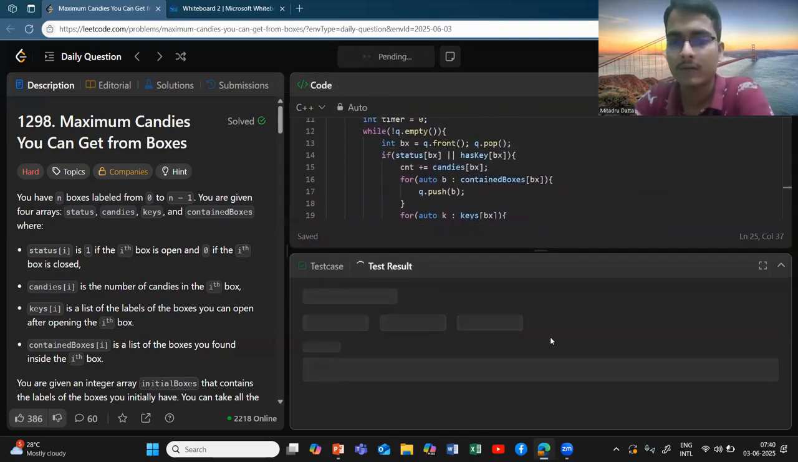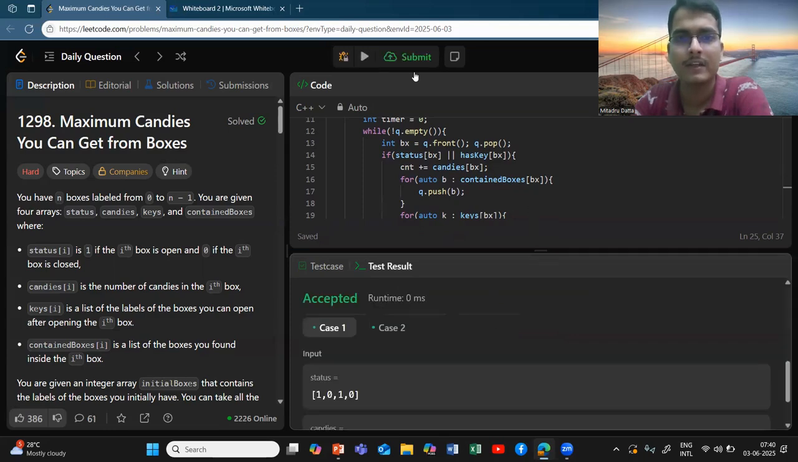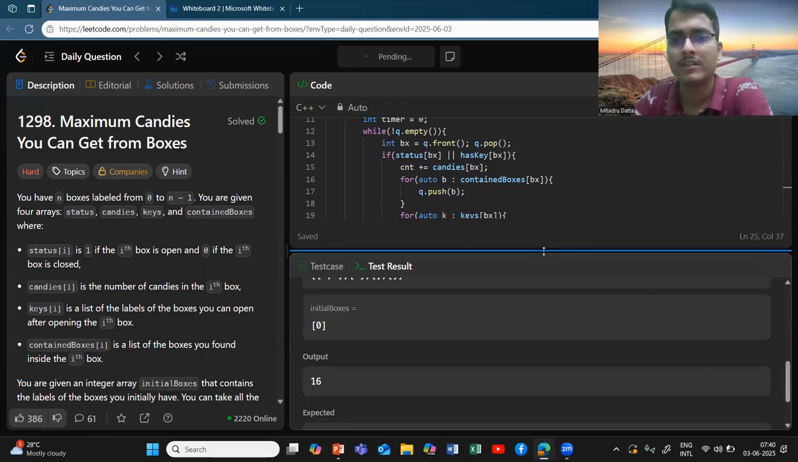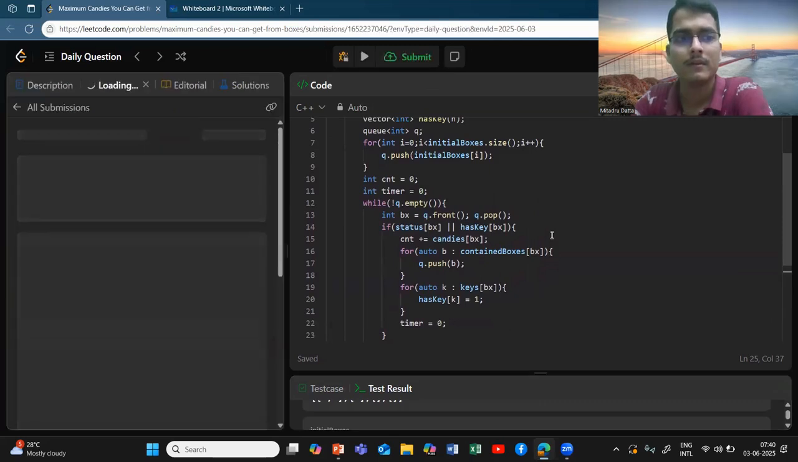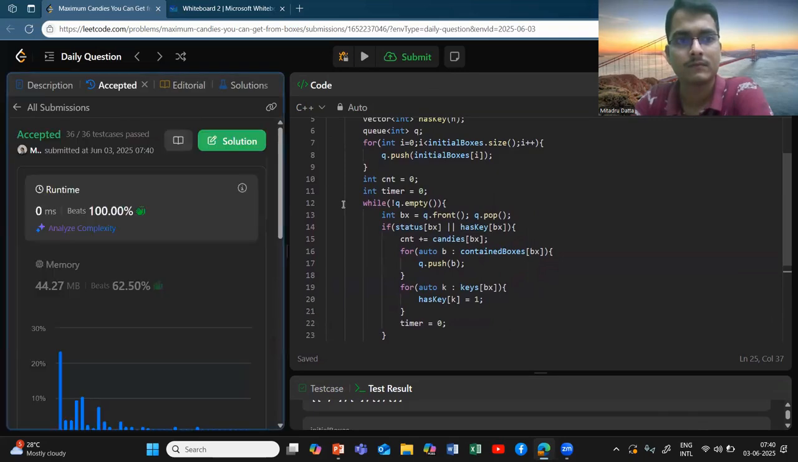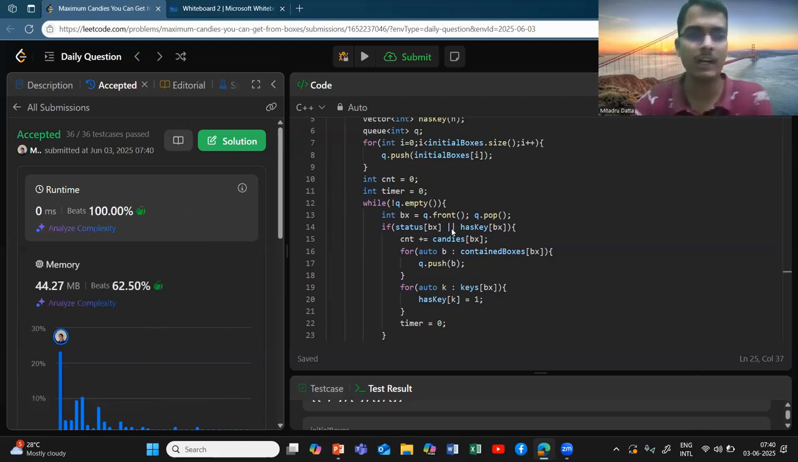Let's try to run it now. Okay, we do have the accepted result. Let's try to submit it and check if we are making any error or not. Yeah, we do have the accepted result, and you see we have a very good runtime.